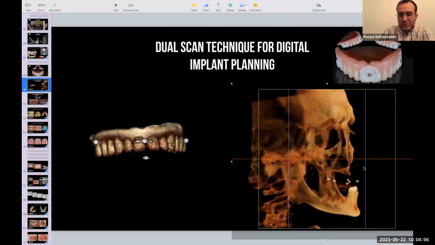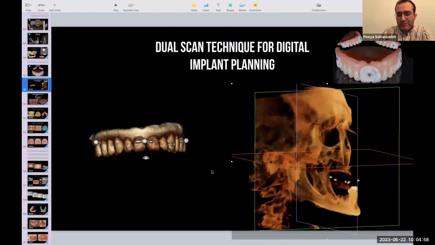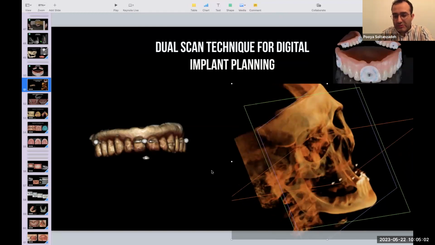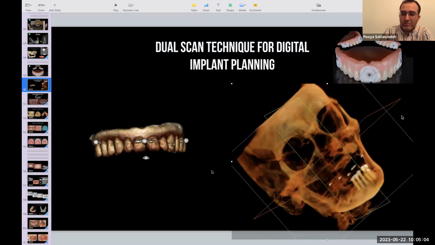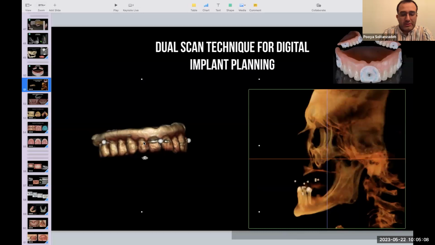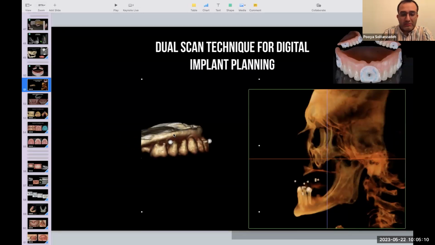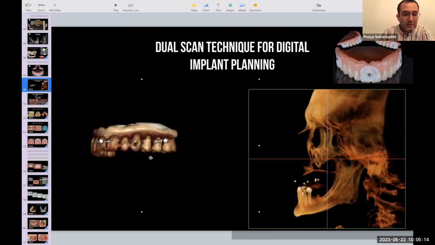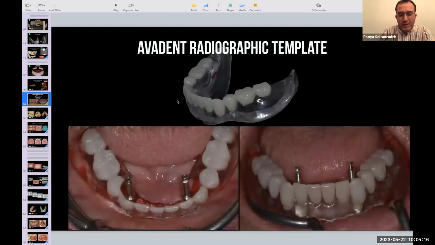And if you see, there's not much bone, and we decided we don't need to do any implants, because if we do, we had to go to zygoma implants or pterygoid implants, which the patient didn't want to go through. And although the arch was very flat and resorbed, the denture retention was pretty good, so she was happy about it.